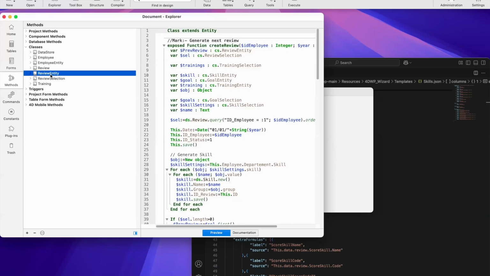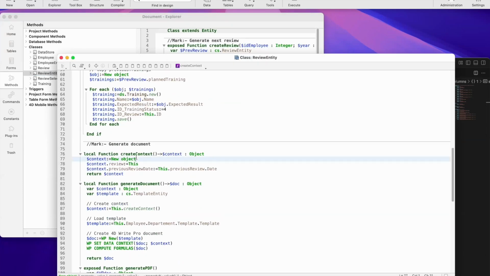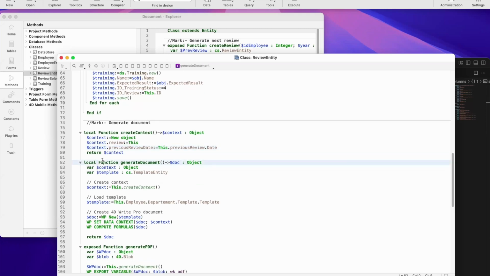Within the review entity class, three main functions allow us to generate a PDF document. Create context formats the object containing the data for the 4D WritePro document. Generate document creates a WritePro document.